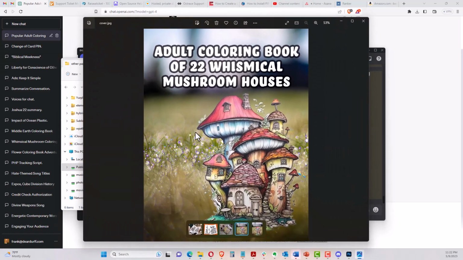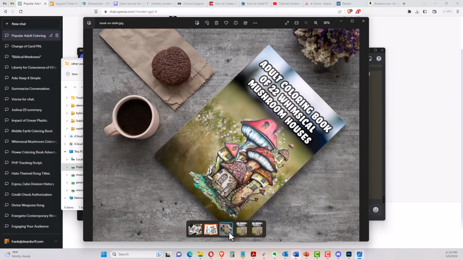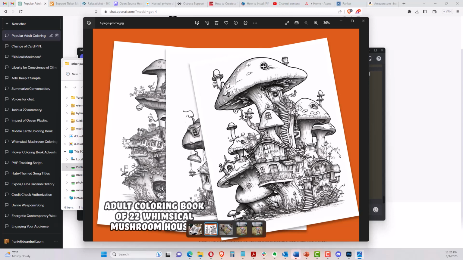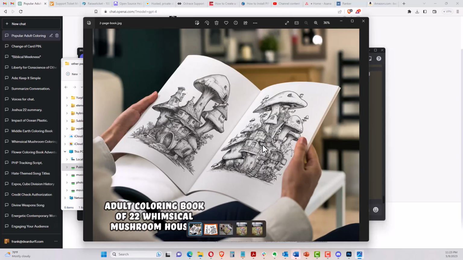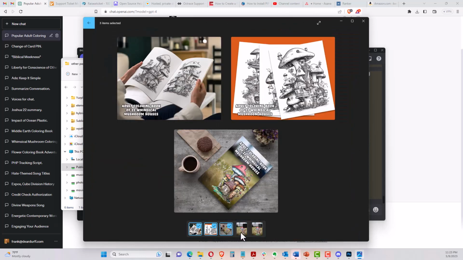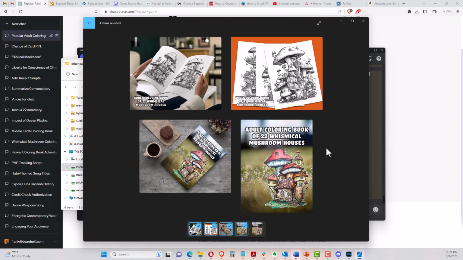So we'll color one, and I'll put it adult coloring book of 22 whimsical mushroom houses. And then you can see here that I've created demos using, I'll get to that in just a moment. These I just pull into Photoshop. These are examples of the pages. And I use a different service for this so they can get an idea, as I do in my Etsy store. So you can see the different images that you can create.